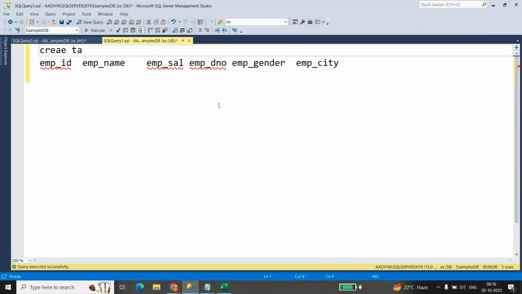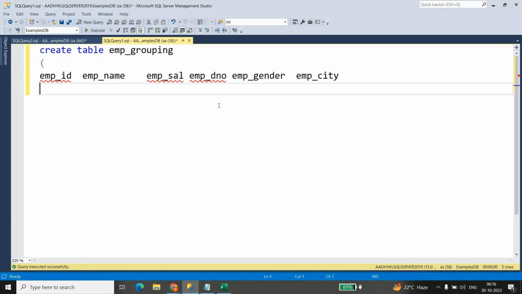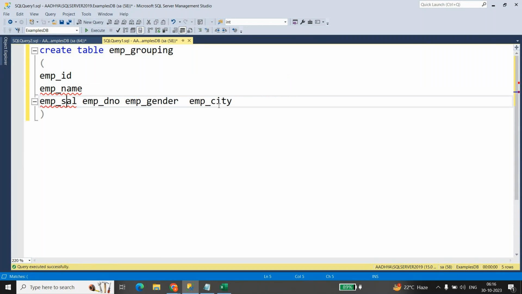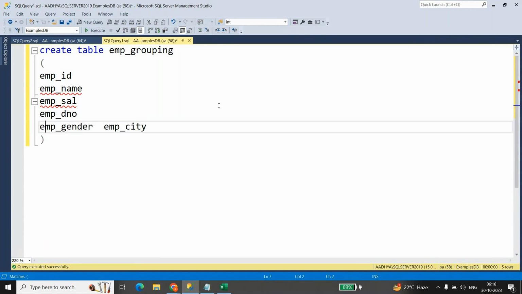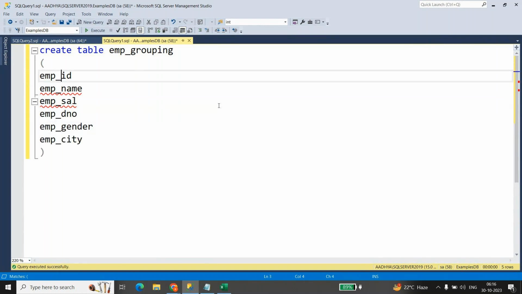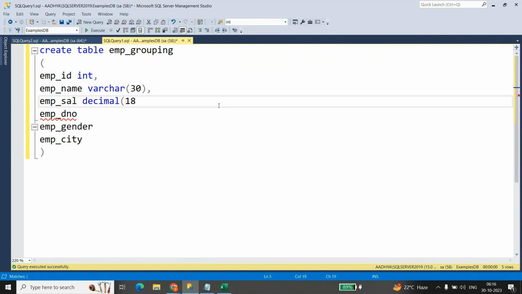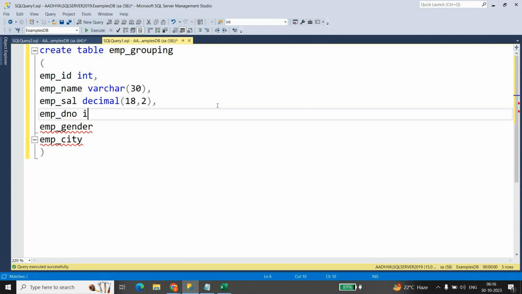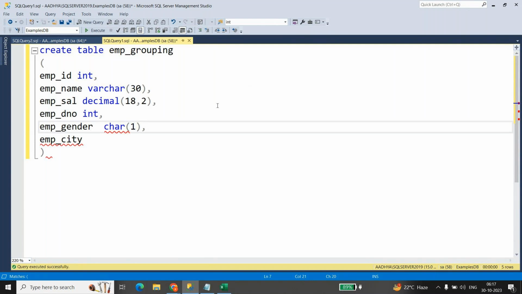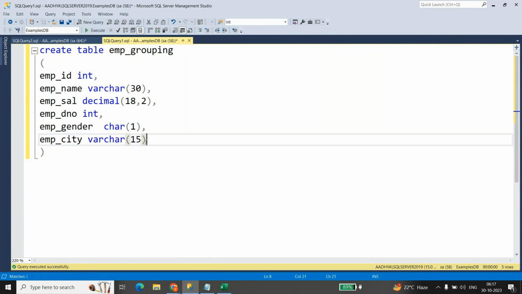Create table emp_grouping. Now enter the columns: int, then varchar 30, now salary decimal 18 comma 2, department int, gender char 1, because I'll give one character, and city something like 15. Okay, I'll create. Now let me go and run this table.